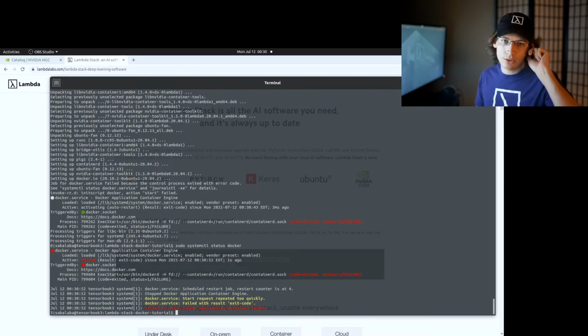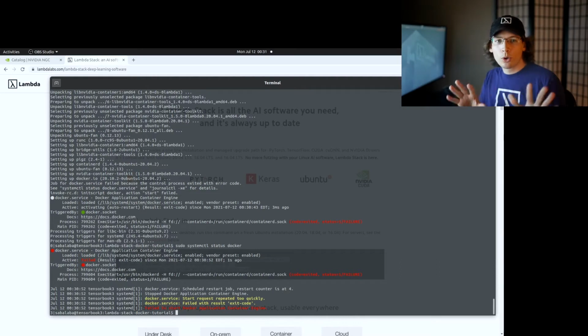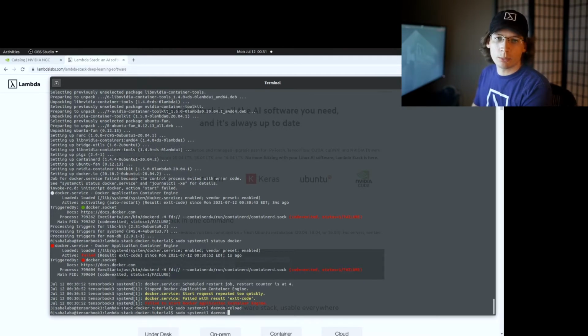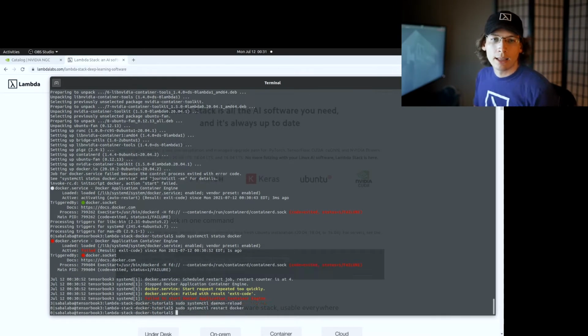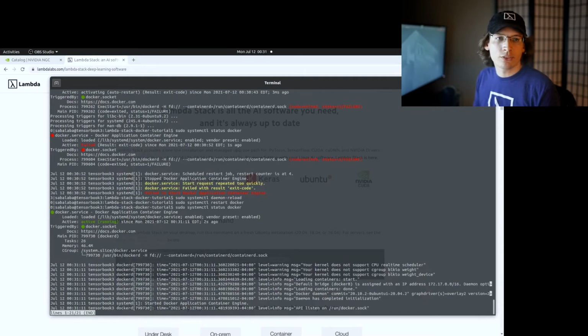And you can see that it's not currently running, and it looks like it started too quickly. This is no worries. You can easily resolve this by doing systemctl daemon-reload and systemctl restart docker. And that should give us the green light. So as you can see, the Docker daemon is currently running.